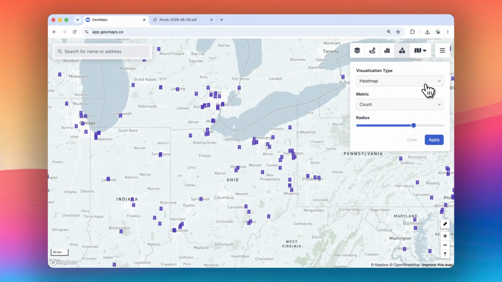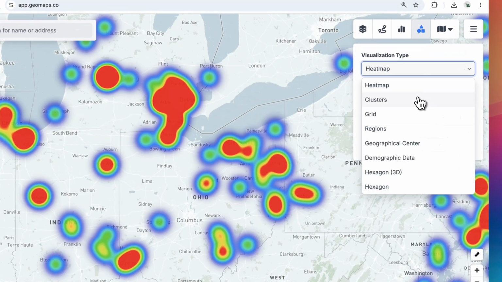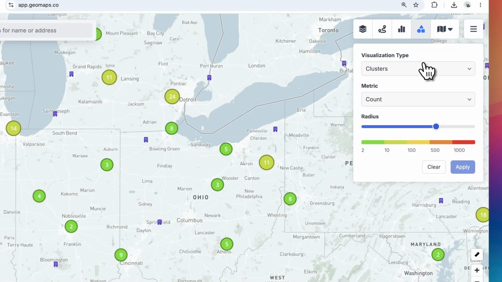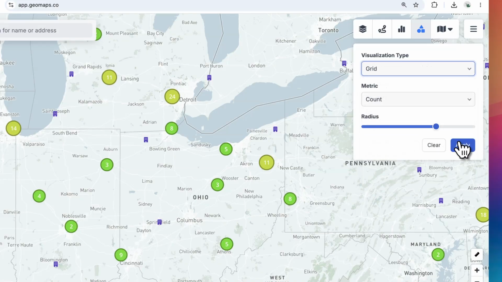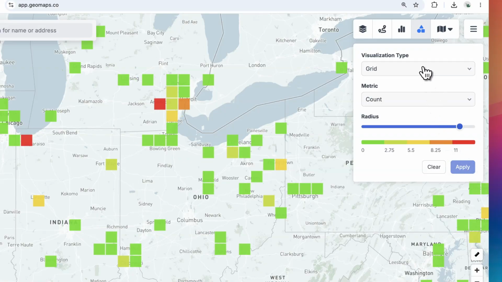Next, you can visualize the data in different ways. For example, you can make a heat map. You can visualize your data as clusters or as a grid. You can also change the radius of your heat maps.